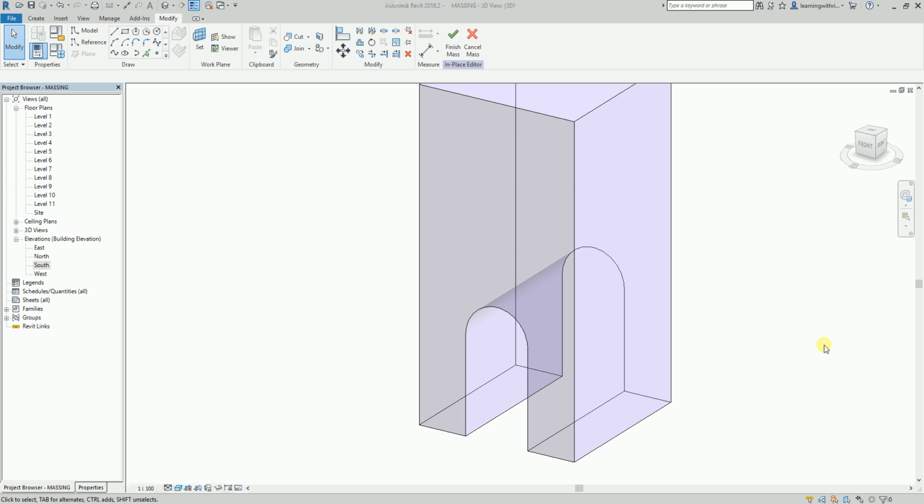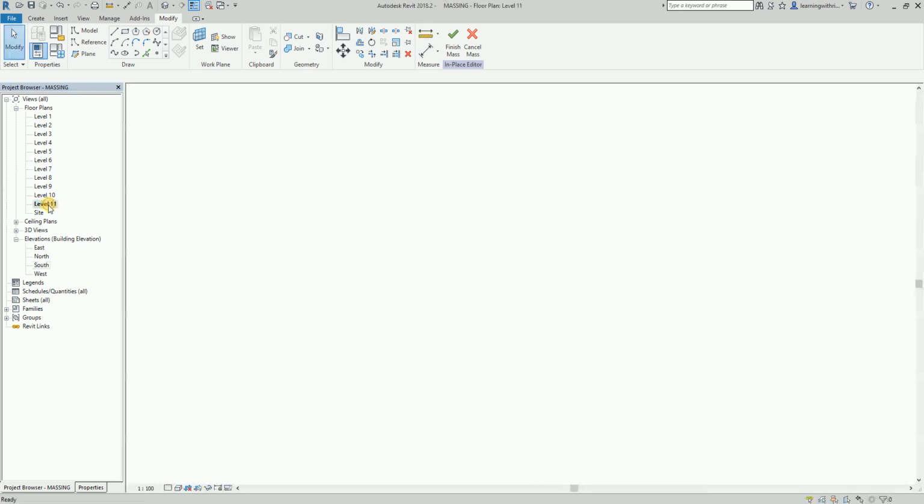So that's how you create a void extrusion. So the next part of the exercise, I'm going to teach you how to create void sweep. We just created a void extrusion. Next, we are going to create void sweep. So I'm going to open, let's say, the top portion, level 11, and then I'm going to create now my void sweep.